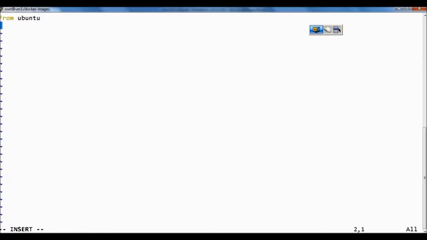Ubuntu is nothing but a fresh Ubuntu installation. Now the next Docker instruction could be, let's say, MAINTAINER, and maintainer is nothing but the creator of this Docker image or the author. So maintainer, let me give some name. Now this is a fresh Ubuntu installation which does not have any packages. Let's suppose I want to create an image which will have some basic packages. Let's say I want to have a vim package.